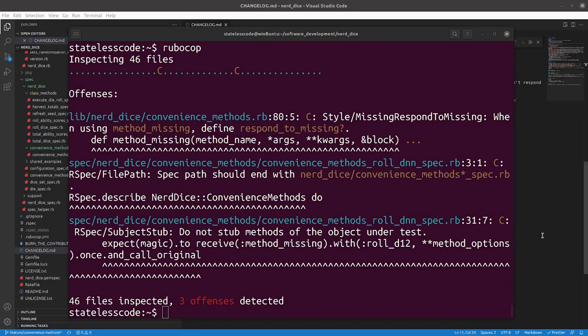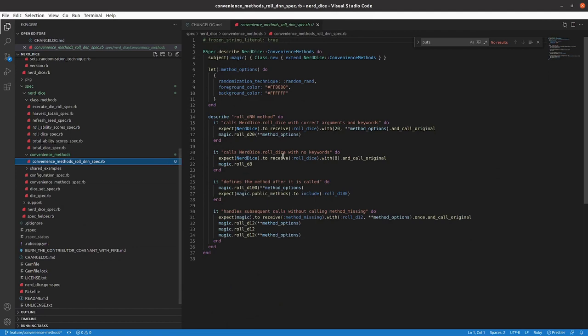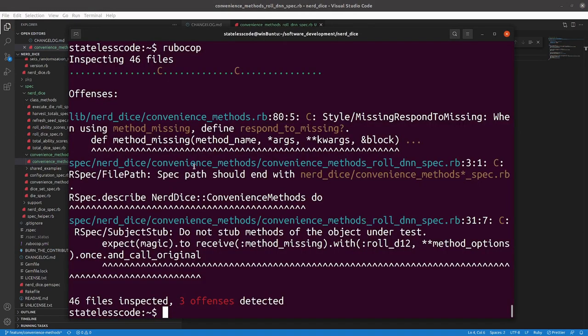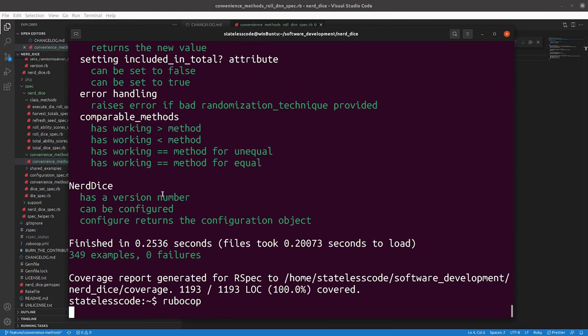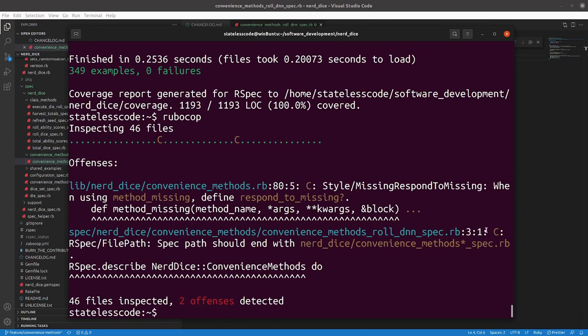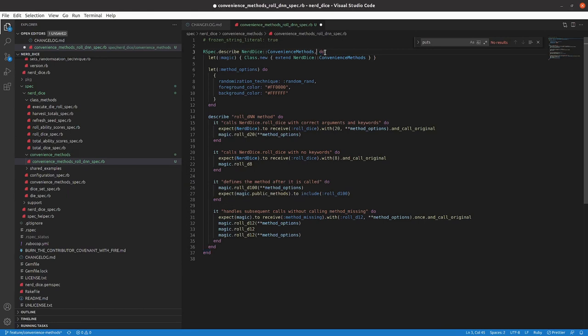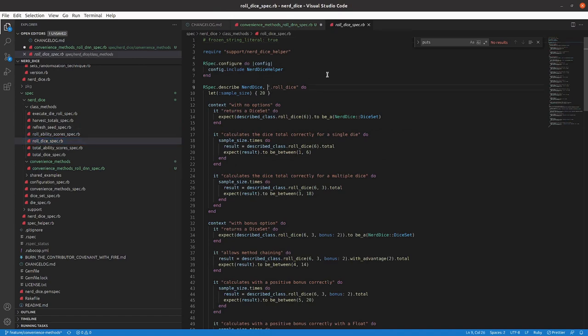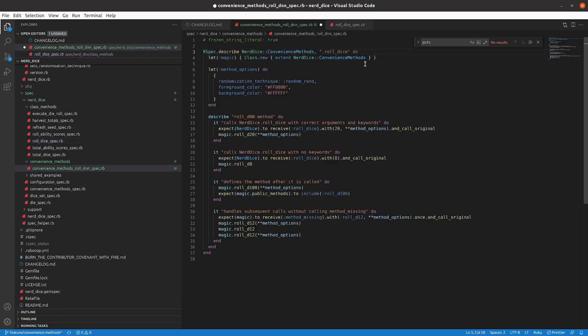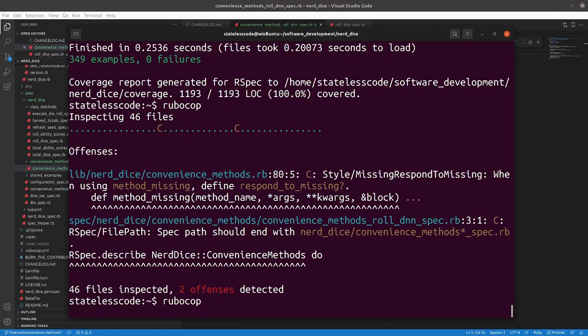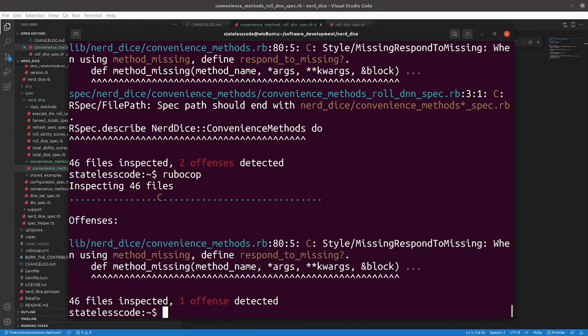So one of these is related to the subject, so let's see if I can just get away with changing subject to let here, because it's not truly the subject. And then our spec should end with NerdDice convenient methods. So maybe I can just add here what I did in some of these other ones. So we're down to the one item there.